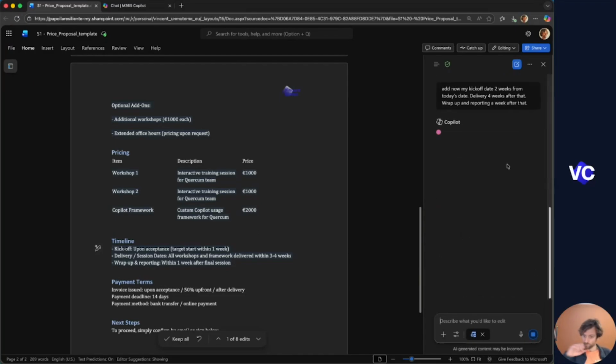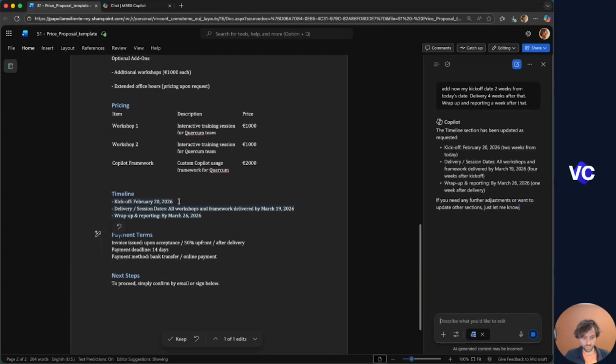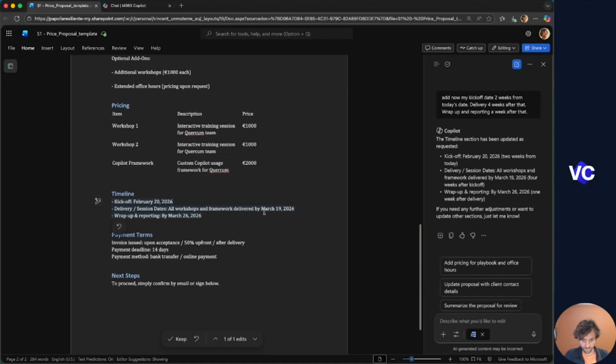So what it will do now is extract the date of today, and it will then calculate whatever the 2 weeks is. As you can see, we are February 6th. 2 weeks is February 20th. And it will deliver 4 weeks after that, March 19th, the delivery. And then March 26th is the wrap up.